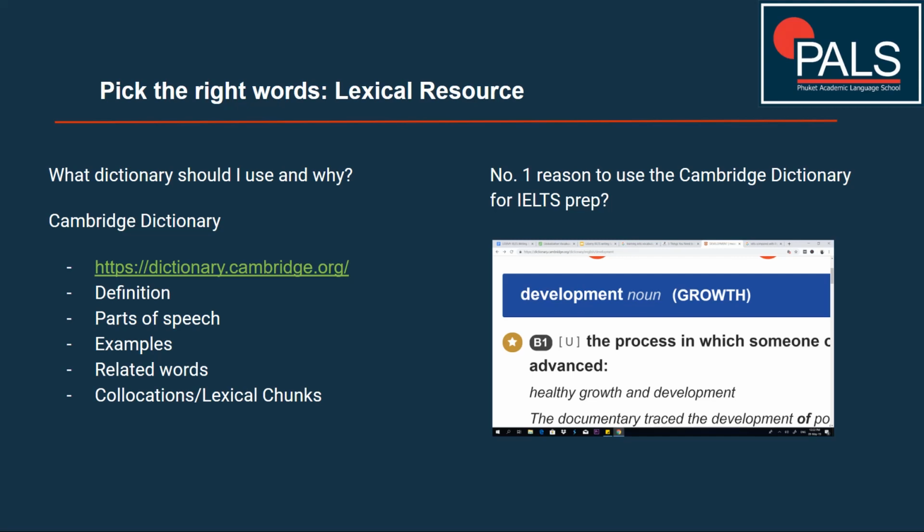Now, a useful little tool for you all is Cambridge Dictionary. It's free online. Just Google Cambridge Dictionary and you'll get it straight away. This is a really, really cool free resource. This is the URL for it. In there, it'll give you definitions, parts of speech, examples, related words, and collocations, lexical chunks.